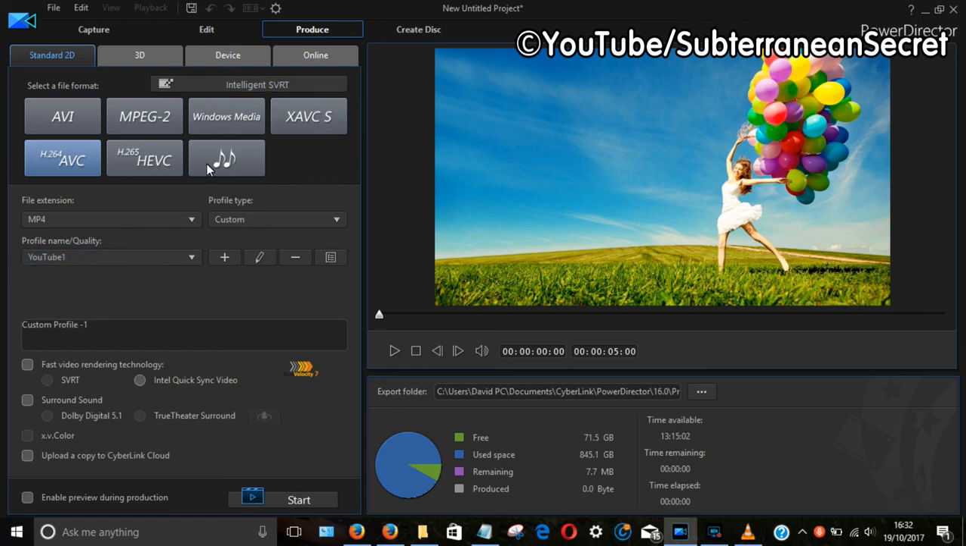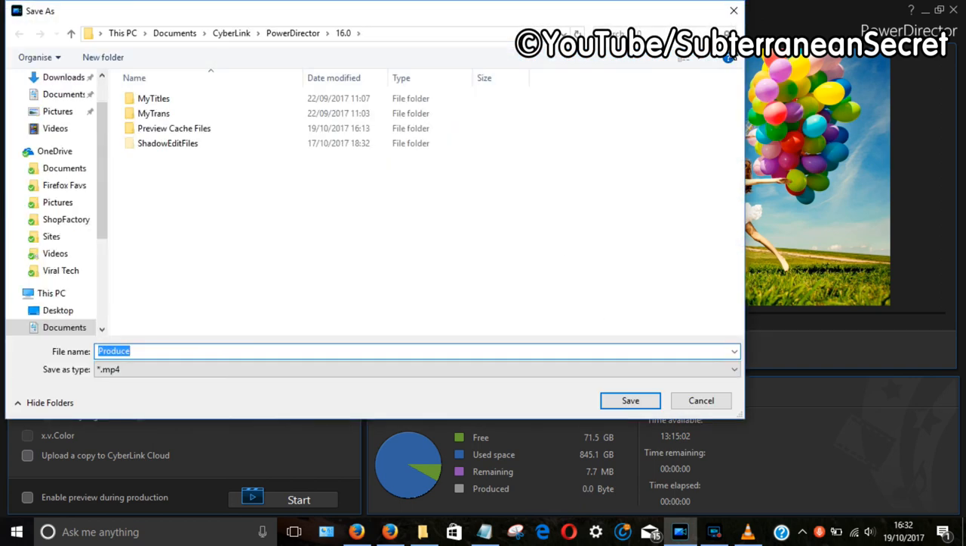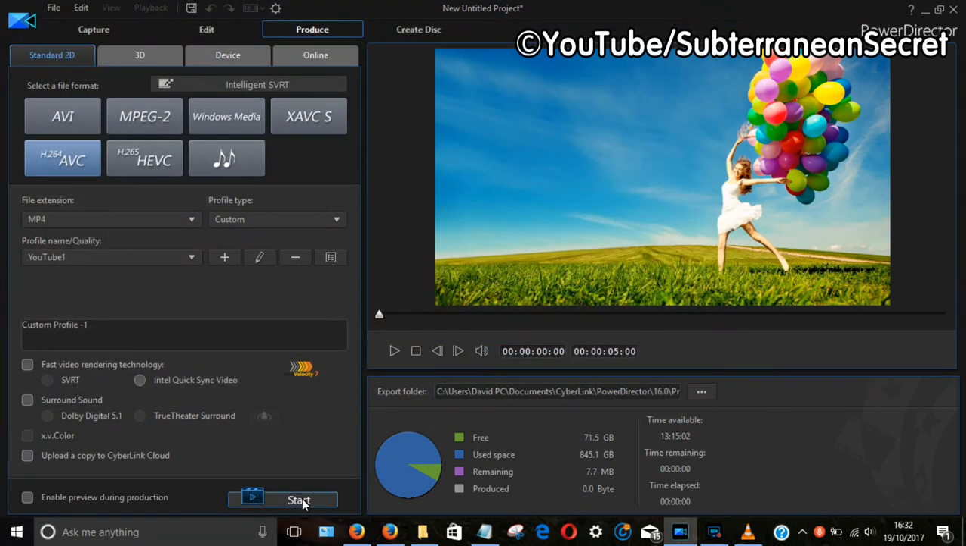Once that's complete, you can then click on here and give your file a name and then click the start button, and that video will be produced in the correct format and the correct settings, which will retain the best quality. So that's how you do it.